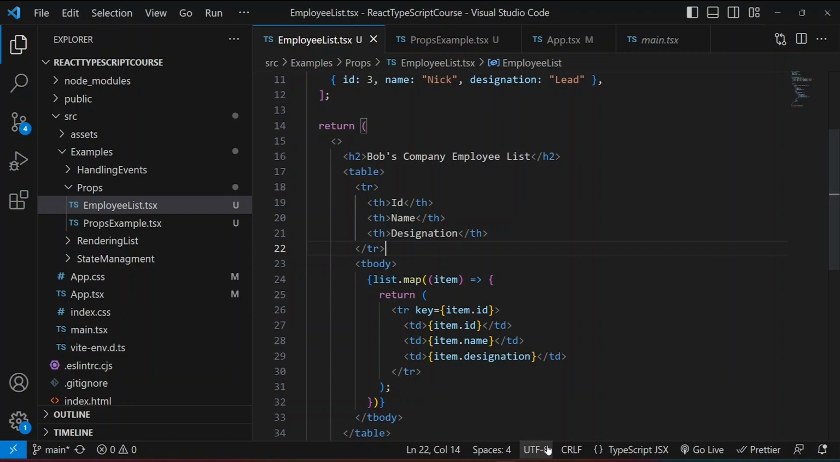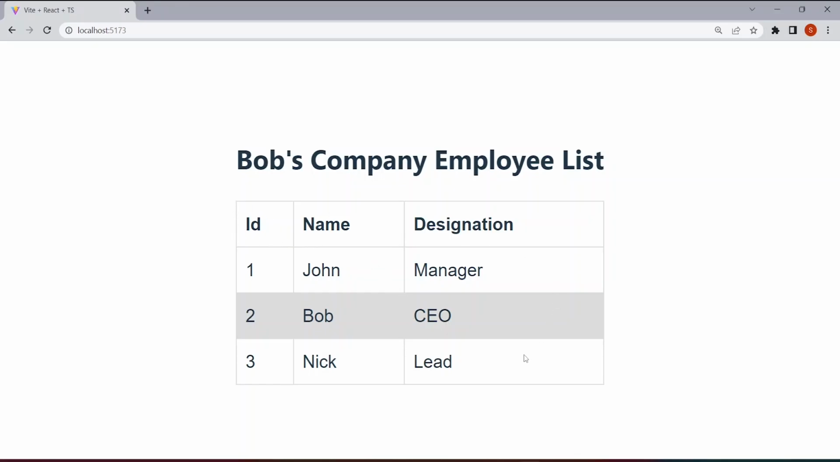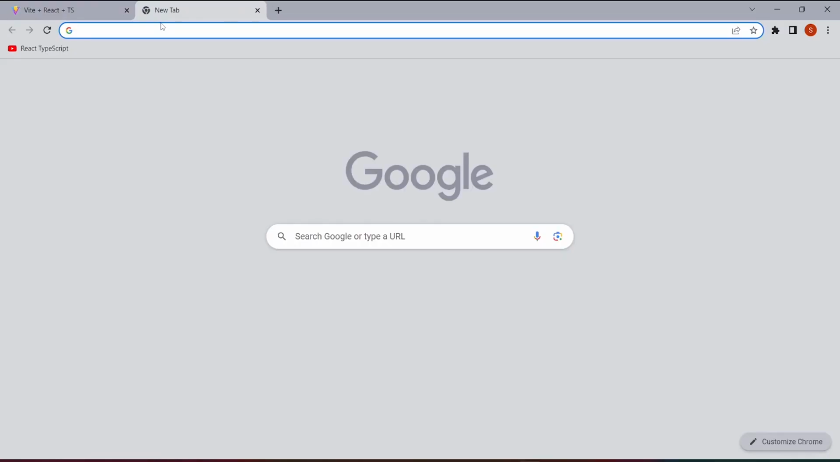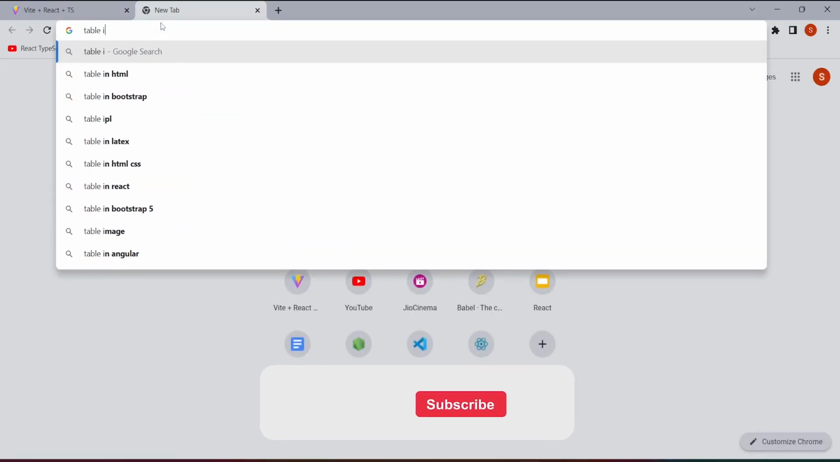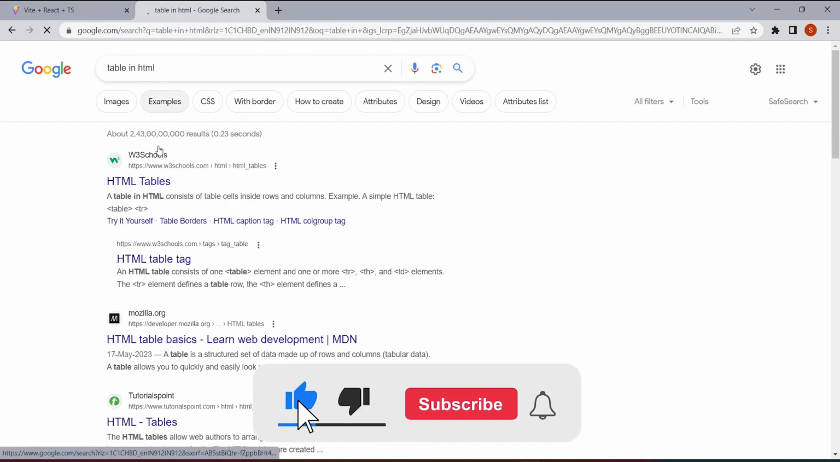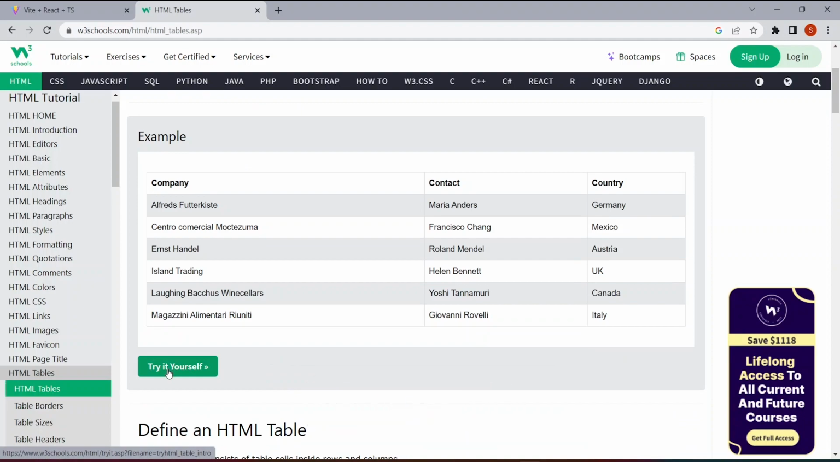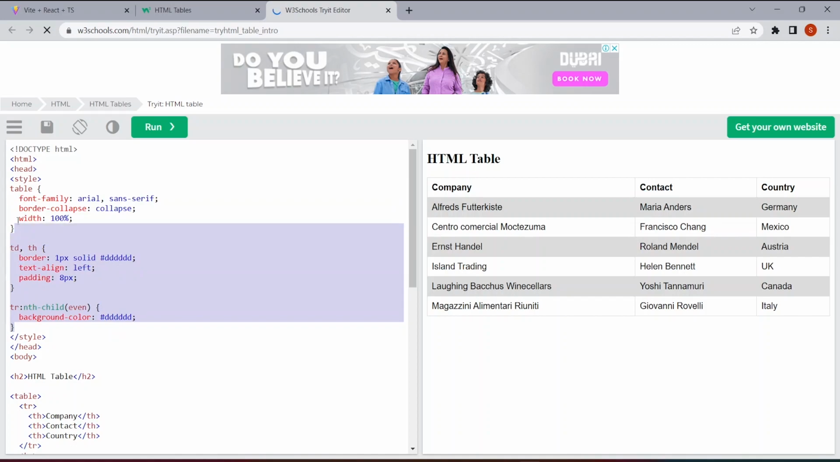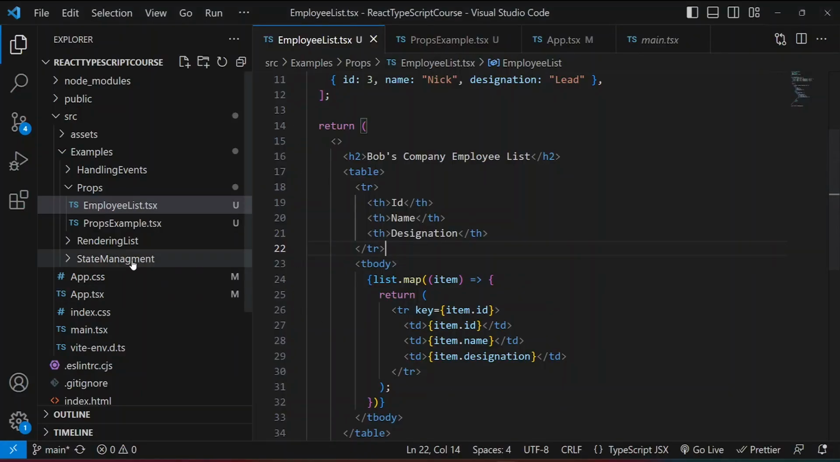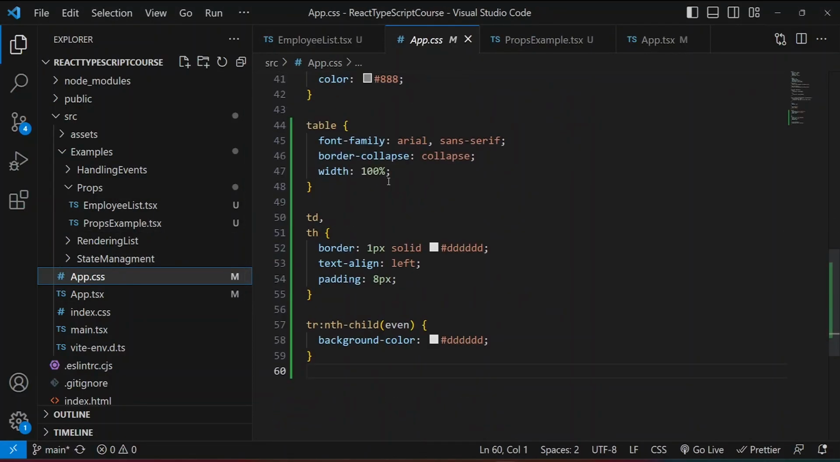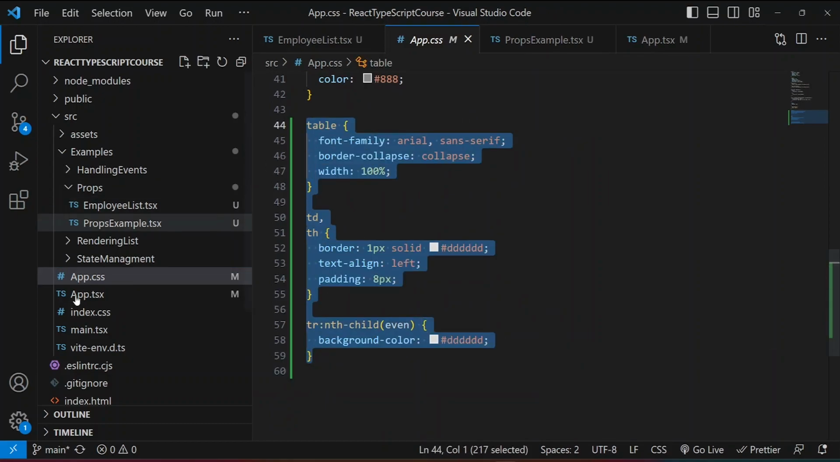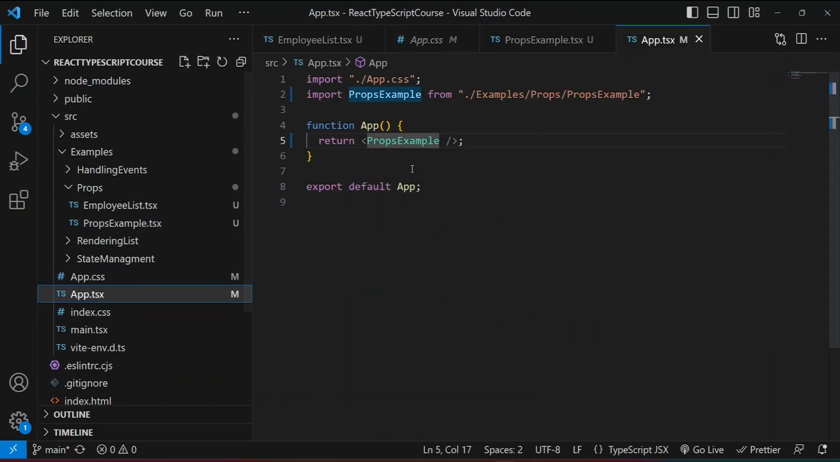And if you ask me how I applied the styles to the table, just go to Google and search table in HTML and go to the W3Schools website. Here you will find this example. Click on Try it yourself. Just copy all the CSS and go to our app.css file and paste it at the bottom. As we have used the app.css file inside app.tsx, all the styles will get applied to all the components.